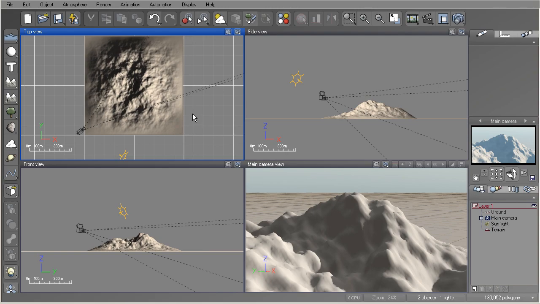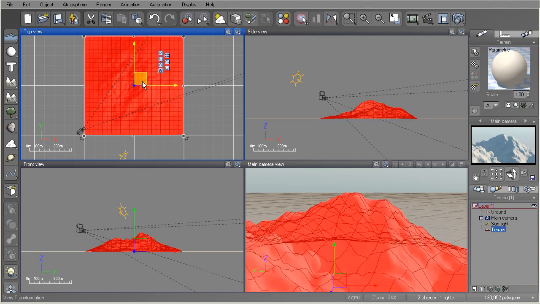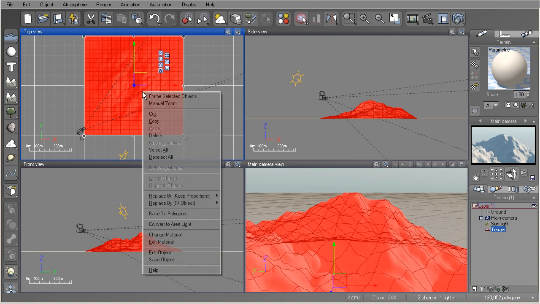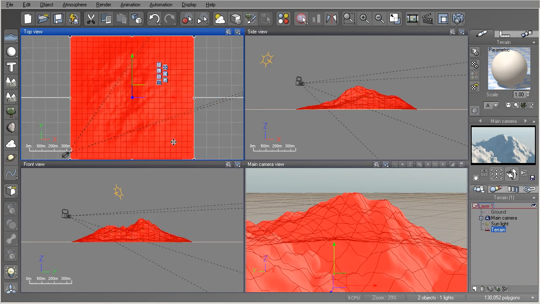Now we could also frame on a specific object. So let's say we only want to look at the mountain range itself. We don't necessarily need to see the camera and the sun. We can select that object, we can right click and go to frame selected objects. You'll see how that frames there.